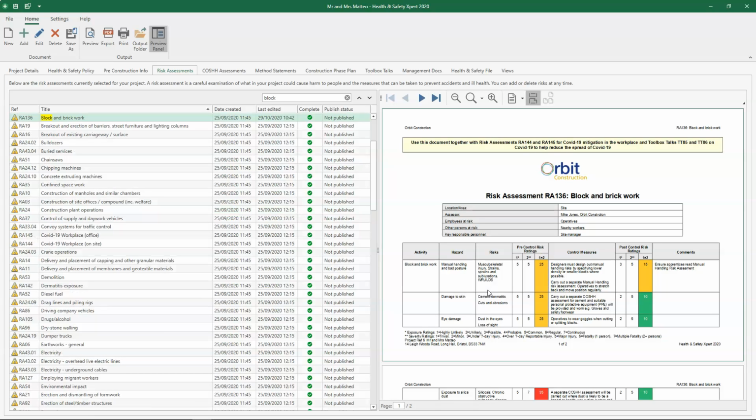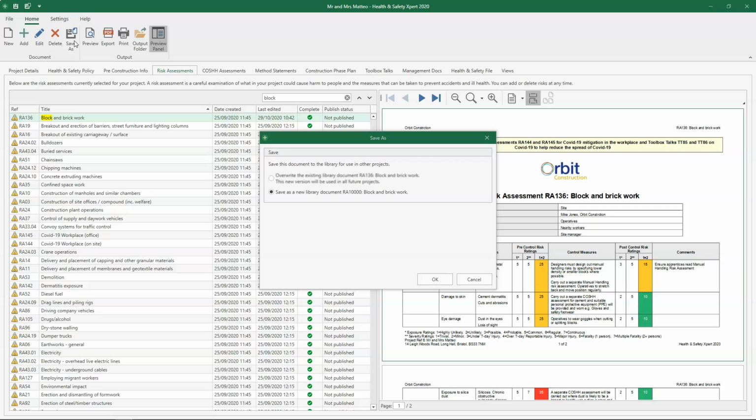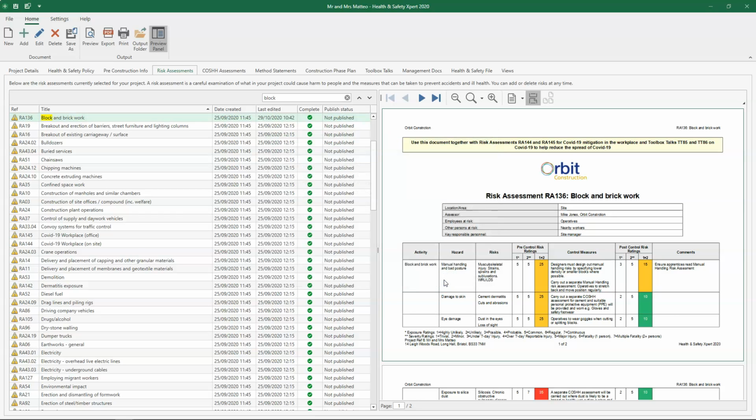If you want to save your edited version of the risk assessment to use in other projects, click the Save As button on the toolbar at the top of the screen. You can save the risk assessment as a new library document. You'll see it's been assigned a new reference number. You cannot overwrite the original. Click OK. And the new risk assessment can now be added to any Health and Safety Xpert project using the Add button.